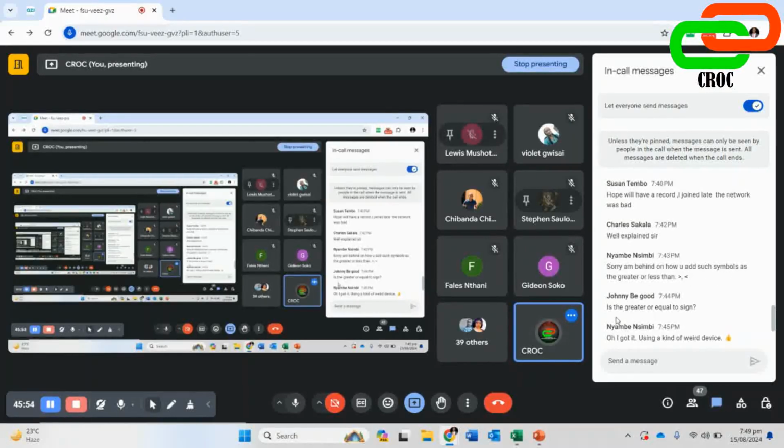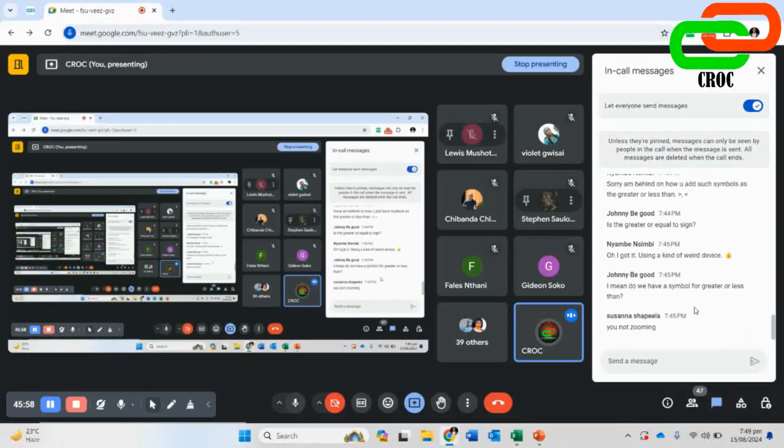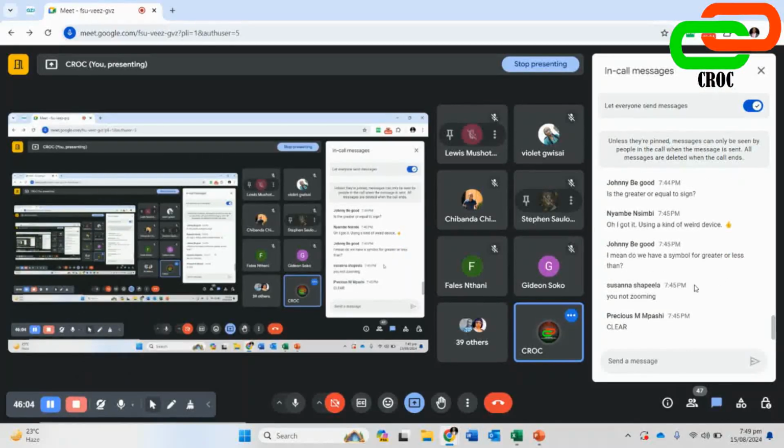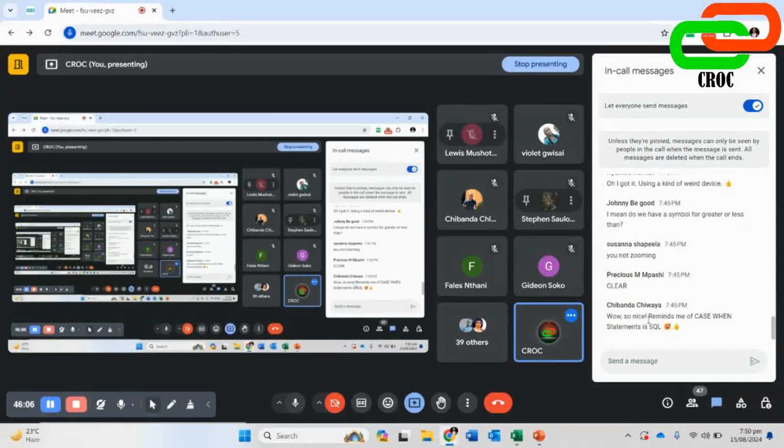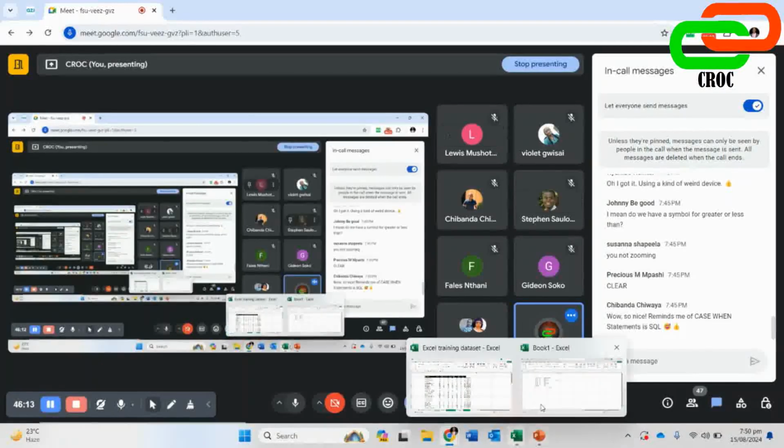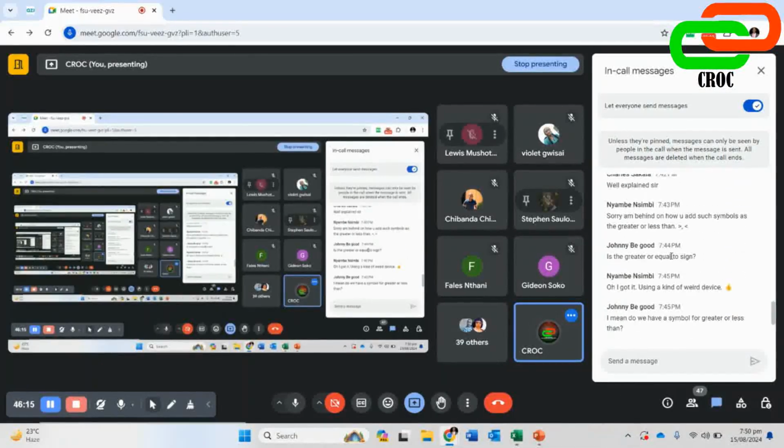Nyambe says, I'm behind on how you add such symbols, greater than. Okay, I'll come back. Is there a greater or equal to sign? I think it means, is there a greater or equal to sign? Okay, I'll come to that. You're not zooming. Sorry about that, Susanna. I mean, do we have a symbol for greater or less than? Clear. So nice. Reminds me of case when statements in, I think, a SQL database.